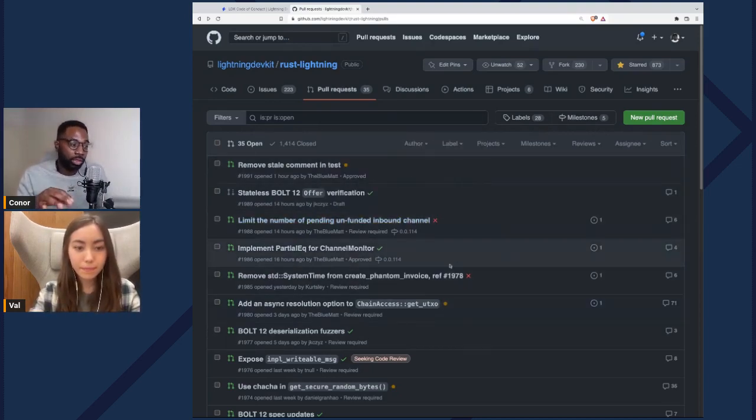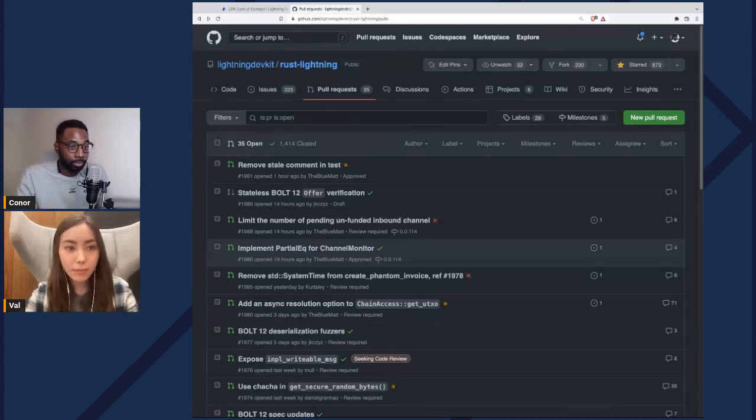Maybe what we can do to help bring it to light for a few people is go through a pull request that's open now and show people a good example of a pull request done by one of the contributors on the project. Does that sound good? Definitely. Yeah, that sounds great.